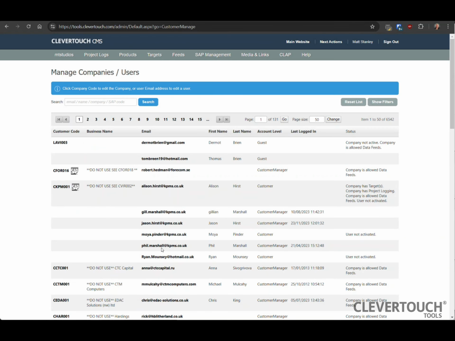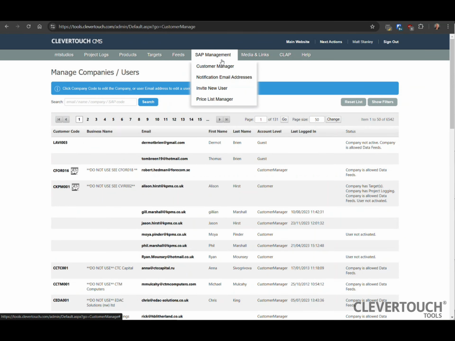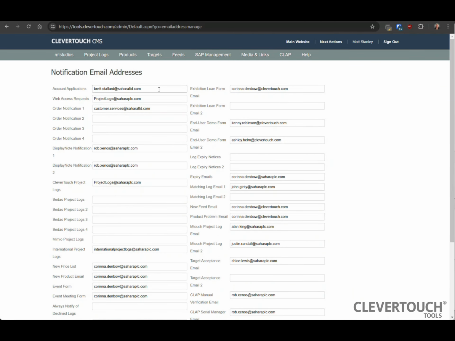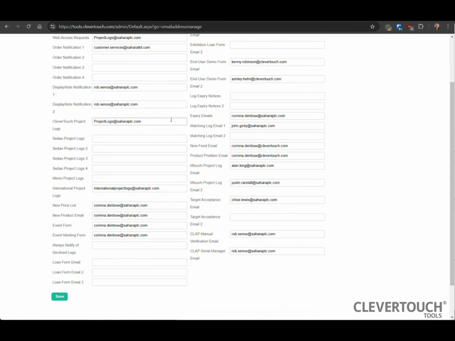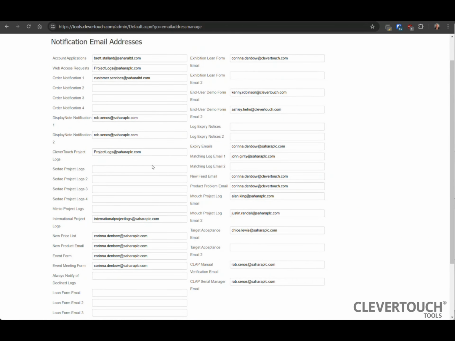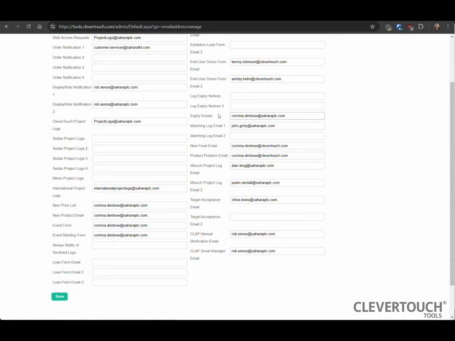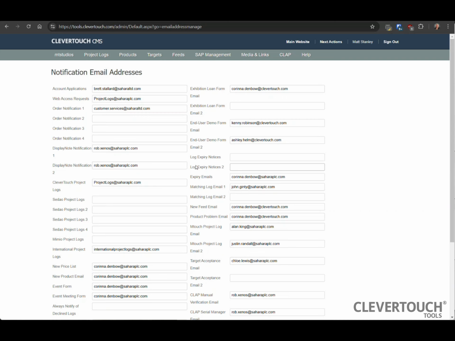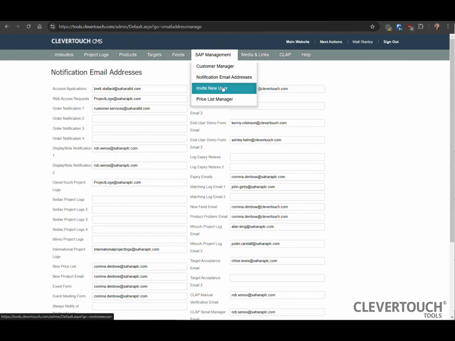So let's go back to the other options under SAP management. Notification email addresses is lots of arbitrary email addresses we've been told to notify when certain things happen over the years. Not all of these are still relevant, and some of them don't have the most descriptive names, but if you need to update something here but are unsure, just let us know and we'll make sure it's done correctly.